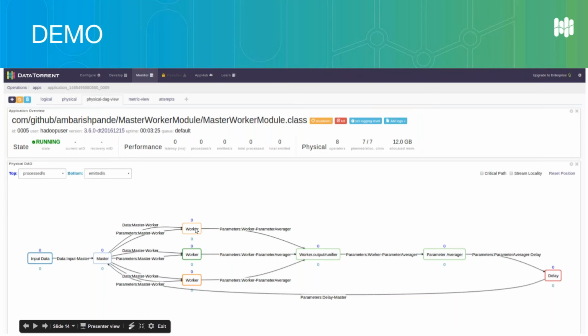The workers keep training themselves, and at intervals they forward their models to the averager. This is a unifier; it just unifies all the data. The averager sends it back to the master. This is how we actually ran it in our system, and this is how the application looks on our UI.